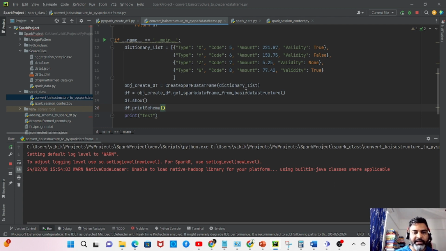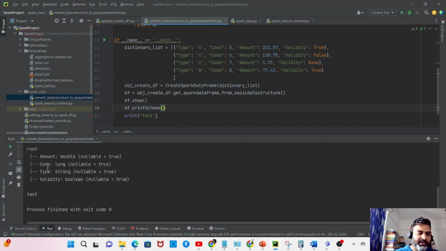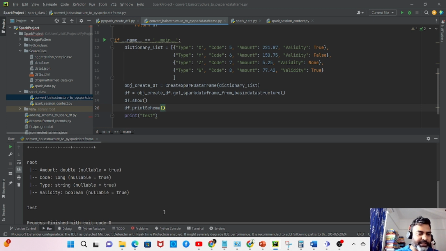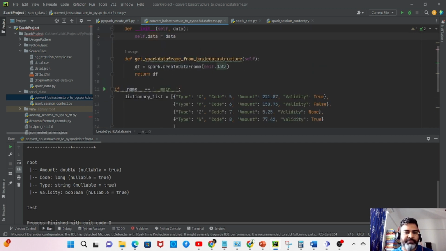So the schema will tell you the columns which are being used in this data frame along with their data types. So here you see amount, code, type, and validity. These are the four different columns which we have in our data frame with different data types like double, long, string, and boolean. So this is how we can have a Spark data frame created from the dictionary.